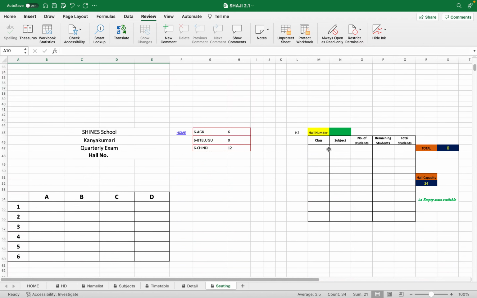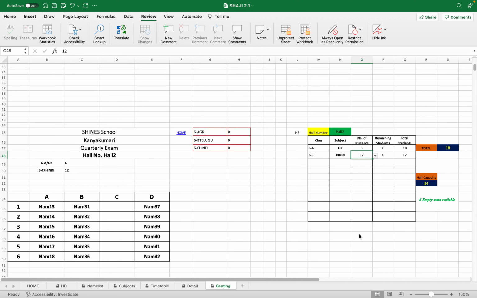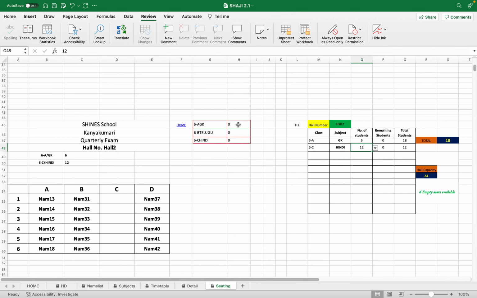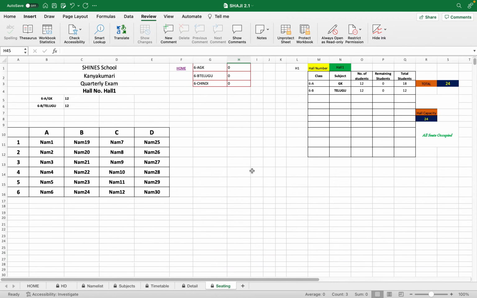Now I'm moving to the next page, hall 2, and in class 6A there are 6 students, so 6A GK 6, and 6C has 12 students, so 12 plus 6, 18 students have been filled here, and everything has turned 0, so the 2 halls we have filled with all the students.